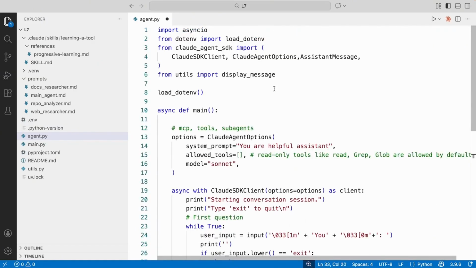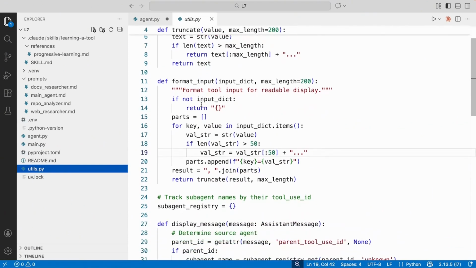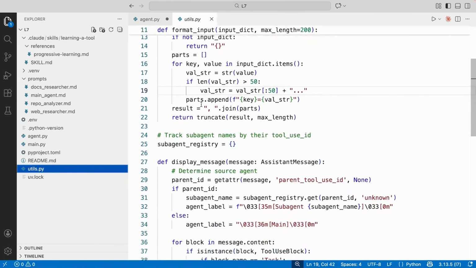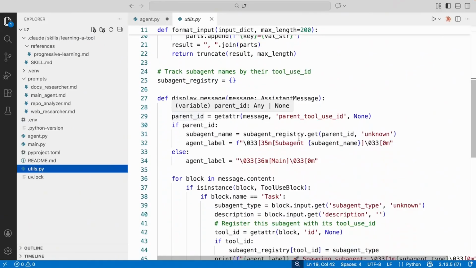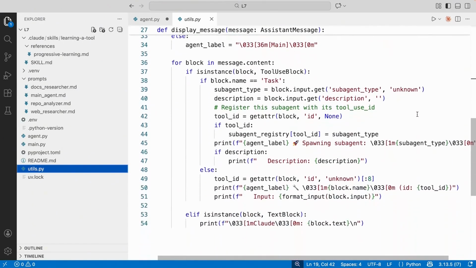The boilerplate here brings in asyncio to run this environment, dotenv to load environment variables, and then from our utils, the display message function. Just to give some context, display message gives us a bunch of helpers for truncating and formatting input, and it gives us a nice way to visually display information from the main agent and the subagent. This is very similar code to what we saw when we worked with the API, and we got that nice output for what's happening in each tool action and iteration.